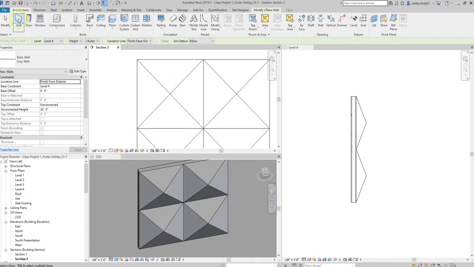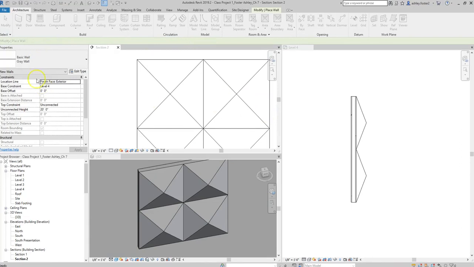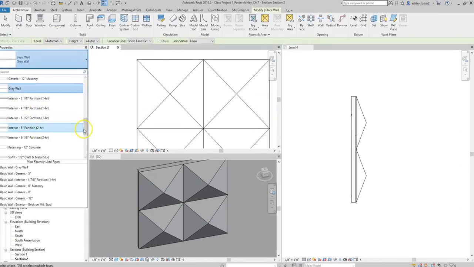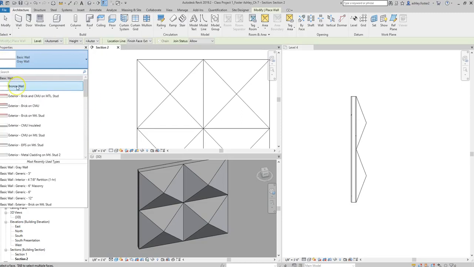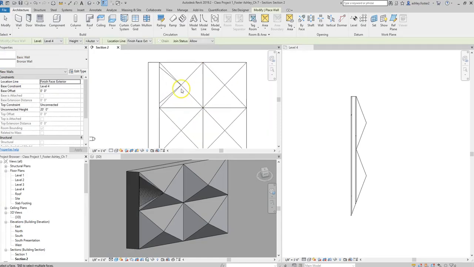So under Architecture, we're going to click the Wall and do Wall by Face icon. And yes, we want to save that project. And use the Type selector to find the bronze wall or the metal colored wall that you created. And all you have to do is click where you want to create that wall.